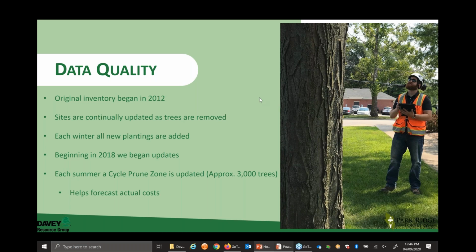What we wanted, since the original inventory started in 2012, we have a lot of trees that have calipered up in a new bracket sizing. So the way our contract works for cycle prune is trees are done by bracket sizes. So 20 to 30 inch, 31 to 40 inch, etc. And it's a different cost depending on what bracket size.